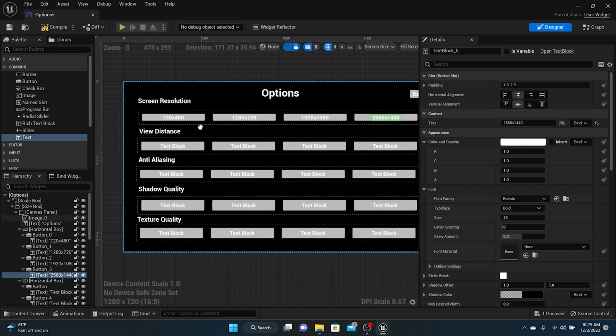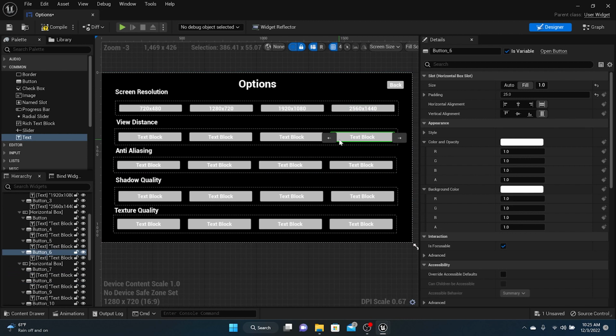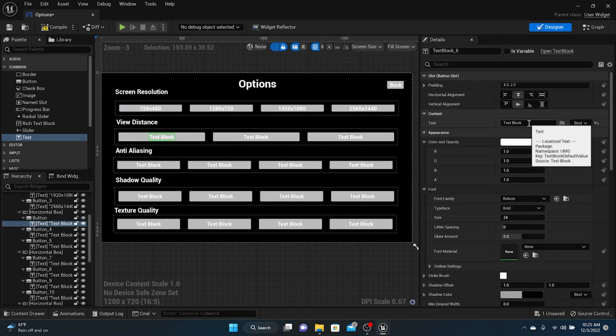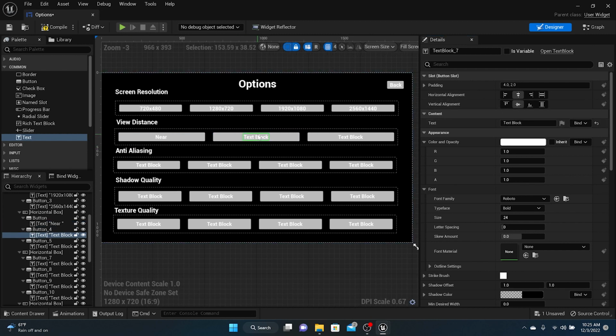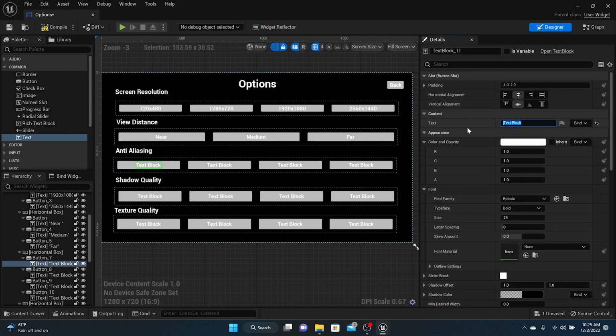So for the view distance, we want near, medium, and far. So we actually don't need this last button in there. So we could just say near, second one's medium, and the last one's far. Okay, for anti-aliasing, let's do low, medium, high, and ultra. Low, medium, high, and ultra. And I think it's going to be pretty much the same settings for the rest of them. Low, medium, high, and ultra.